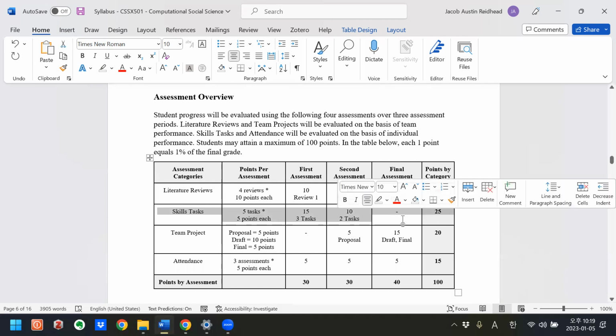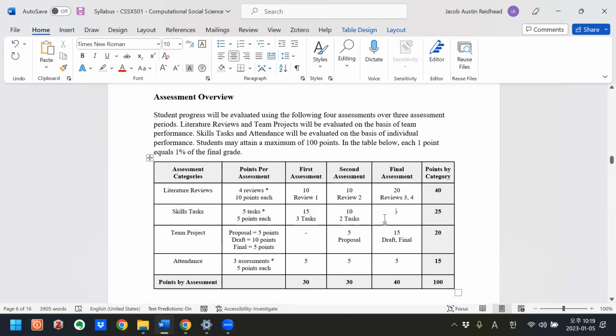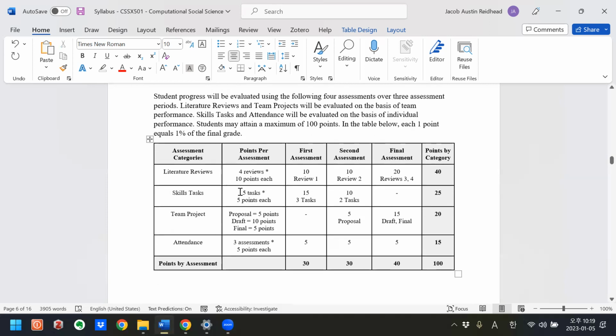These will be coding tasks where I give you code, and you can go through these tasks, run the code, and complete the tasks. So this is how you're going to practice the different methods. There are 5 tasks. Each is worth 5 points. In the first assessment period, you'll do 3 of these tasks for 15 points. In the second assessment period, you'll do 2 of these coding tasks for 10 points. That's 25 points. So that's the second biggest piece of this course, which you will be doing individually.